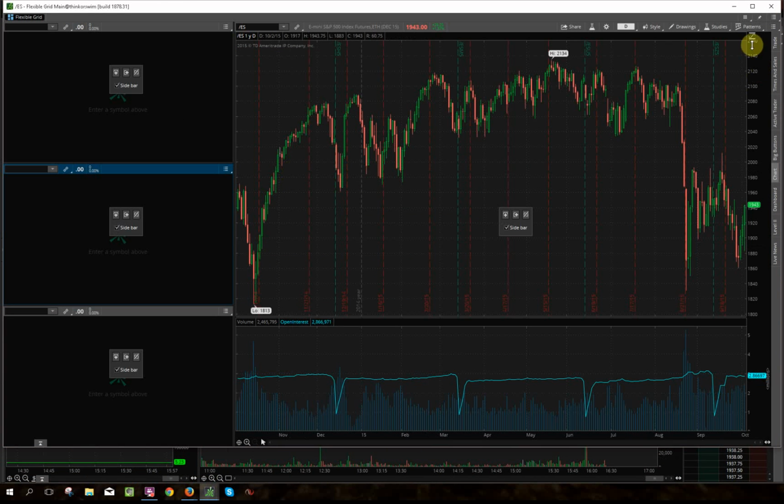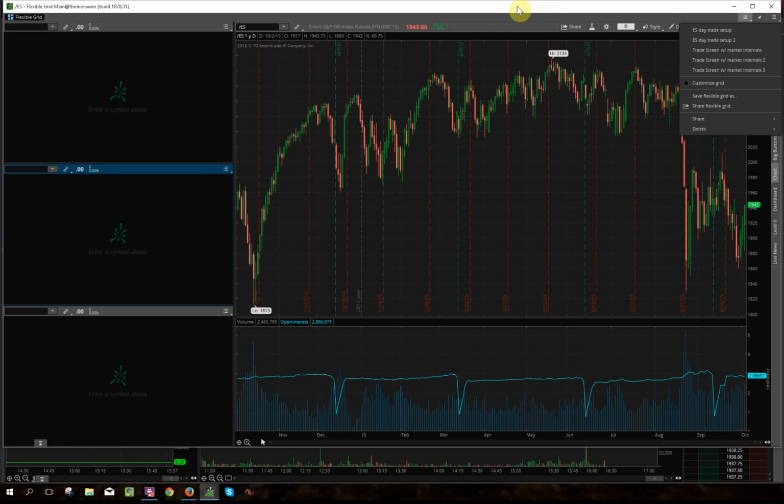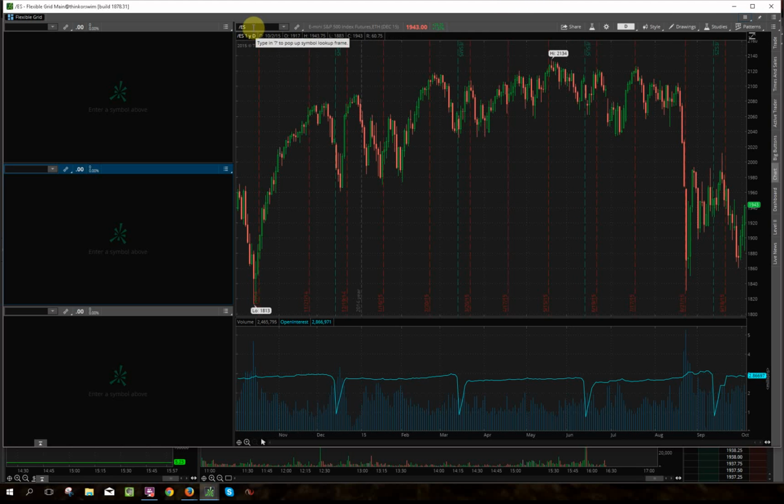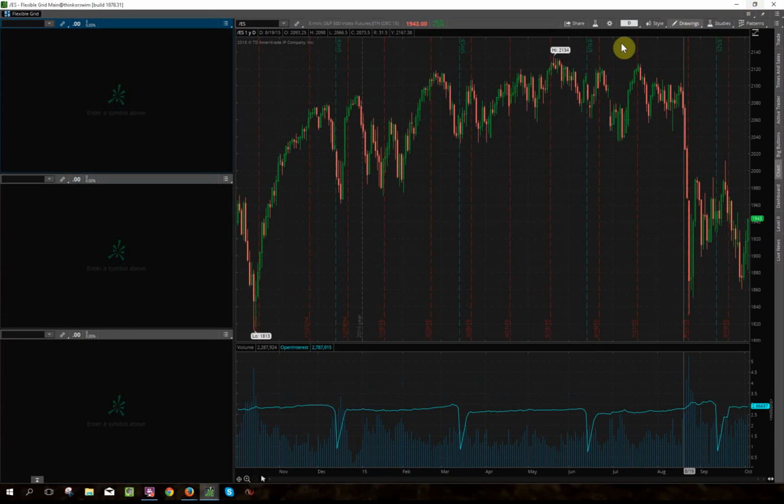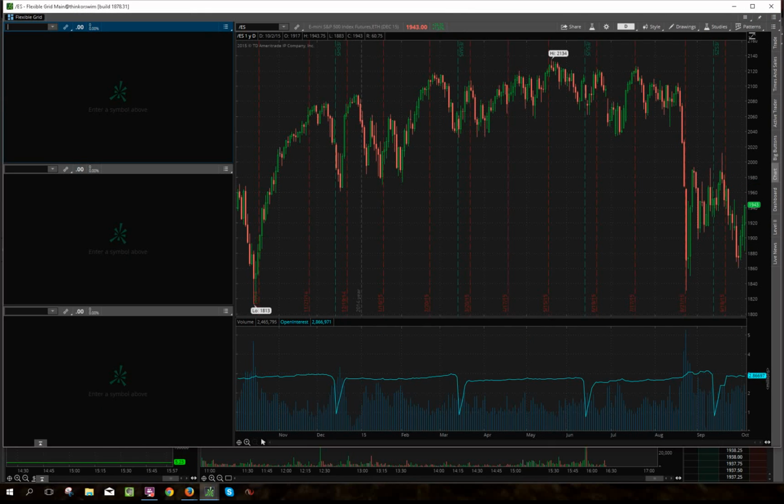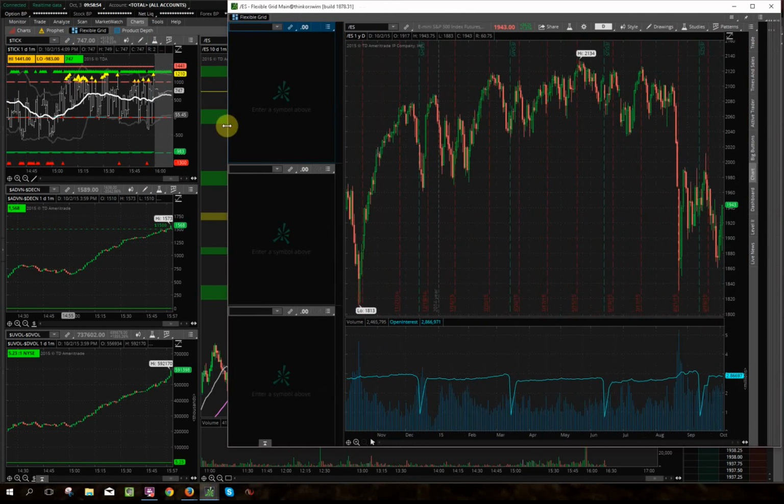To go back, we just go to customize grid and turn that off, so you don't need that feature anymore. And then you just type in the symbols that you're looking at. So ES is going to be over here to your right, and over here, I'm going to minimize this. Let's go ahead and drag this over so you see exactly.